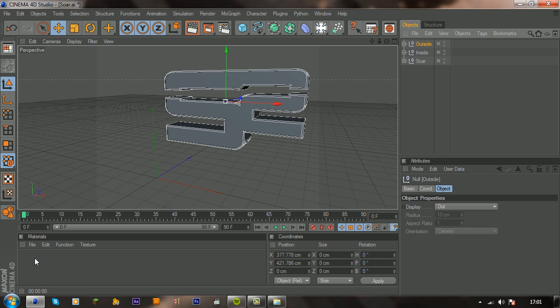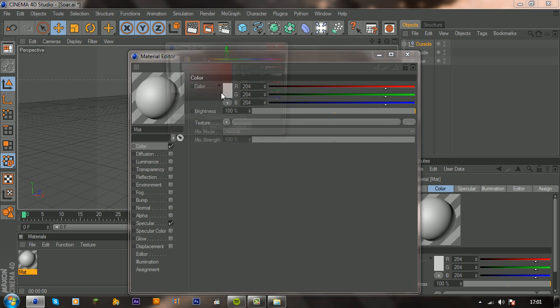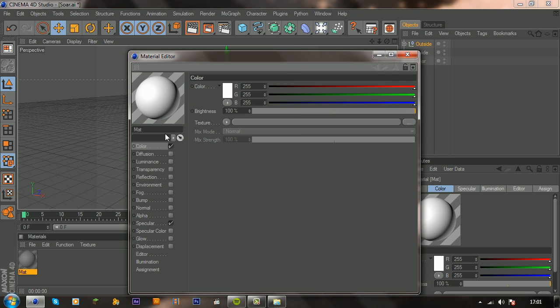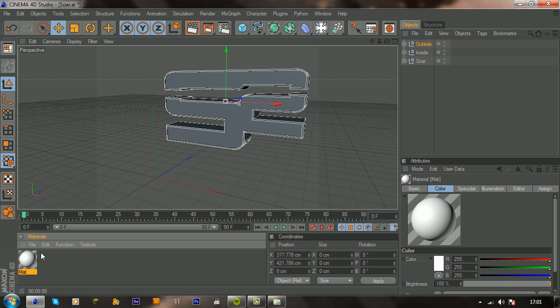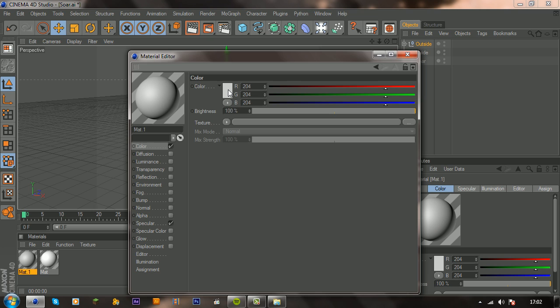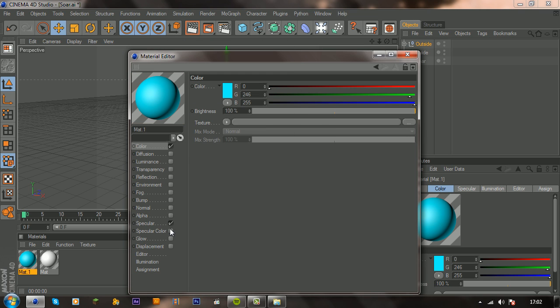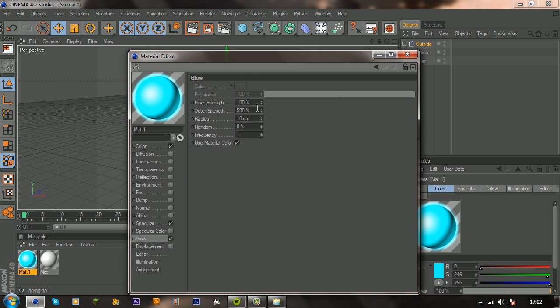Then what you want to do quickly is make just 2 quick textures. I'm just going to make a plain white, just literally completely plain white, and then I'm going to make another one which is the glowing blue. So click this little box here and go across to find the nice blue, then go to glow, click glow, and take both of these down to about 50%. You get the nice glow, but then it's not too much.